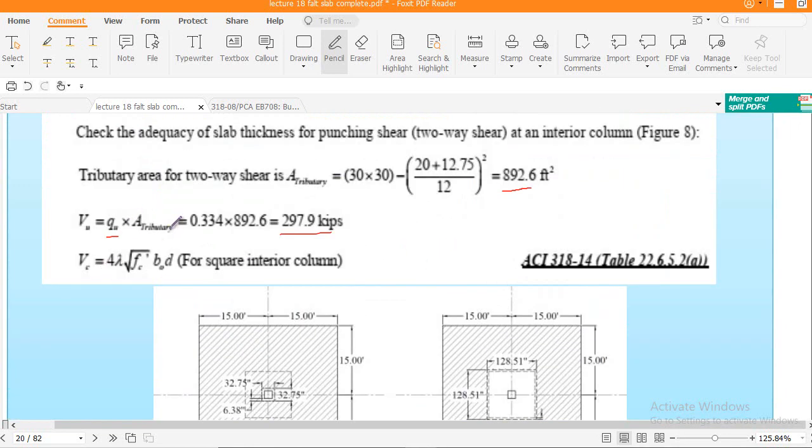yes, this is the tributary area, right? So multiply that tributary area. Remember, this is the total tributary area minus the critical area. The critical area you got, this is the net tributary area, and multiply this with qu. Remember, this 334 is the loading within the drop panel, right? 297.9 kips is the loading.